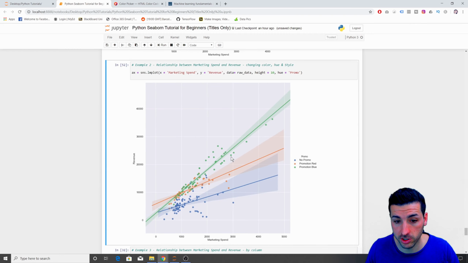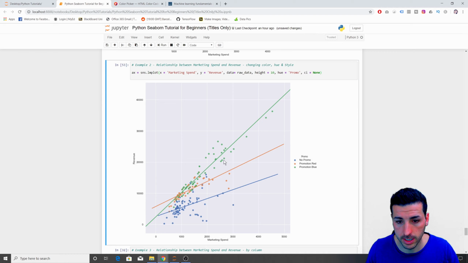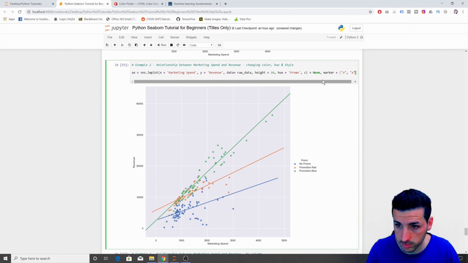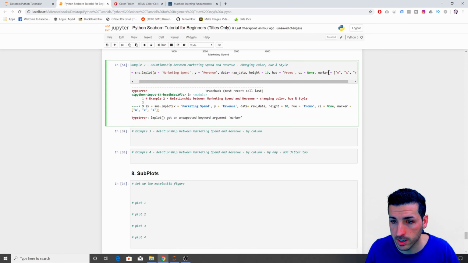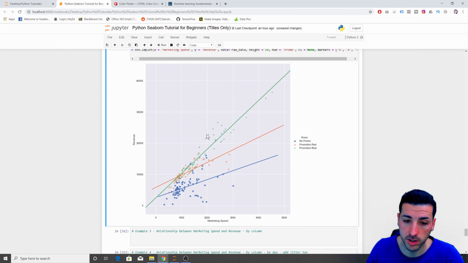There we go. So we have the regression line or line of best fit per promotion now. I also want to remove the confidence interval. So I can say comma, ci equals none. Run it. There we go. It's gone. And I also want to add markers. Let's try marker equals, and then O, comma, X, comma, last one can be the cross. No, maybe it's markers. Yeah, it's markers with an S. So now I've made the promotion blue to be the crosses. I've made the promotion red to be the X's, and no promo to be the circles, so the dots.